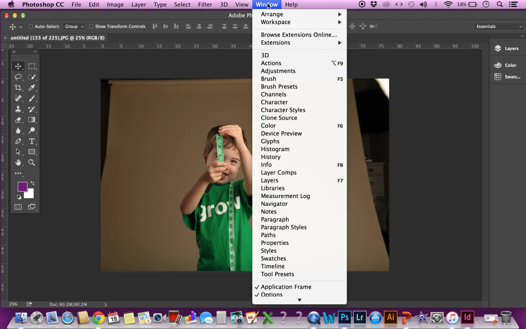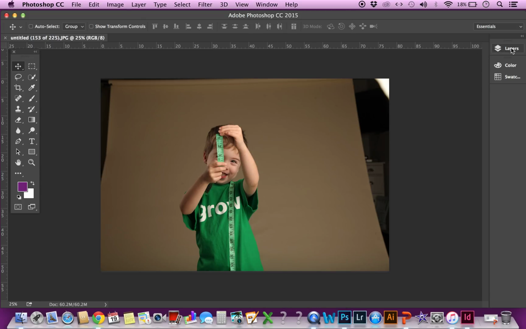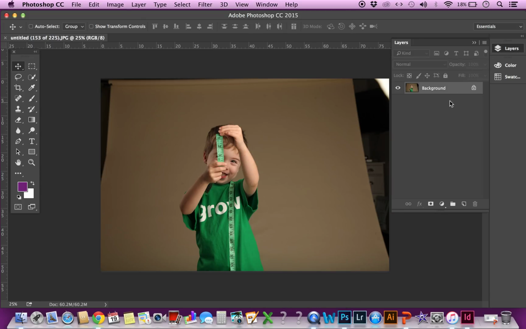And we can get to that layer panel by going and clicking on Window and going to Layers. We can use the shortcut F7. I also have a layer flyout here, which shows me my layer. And right now, the layer that you're seeing here on the screen is the background layer.